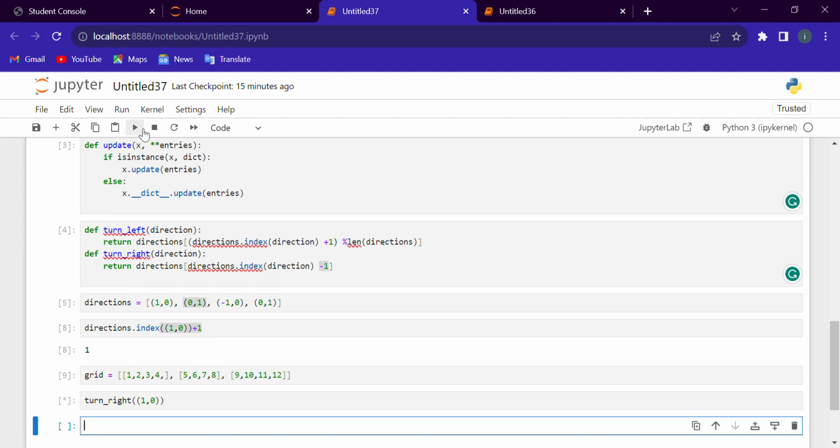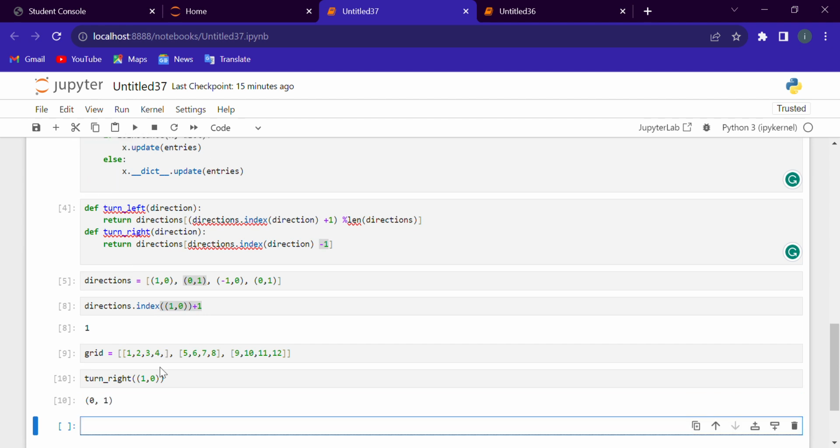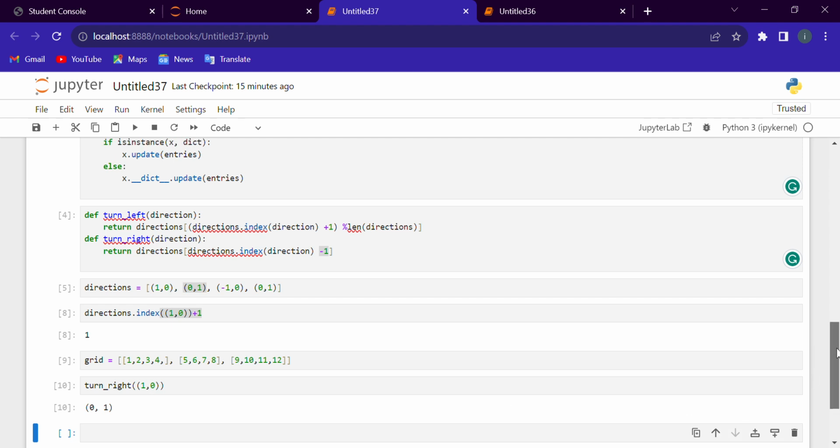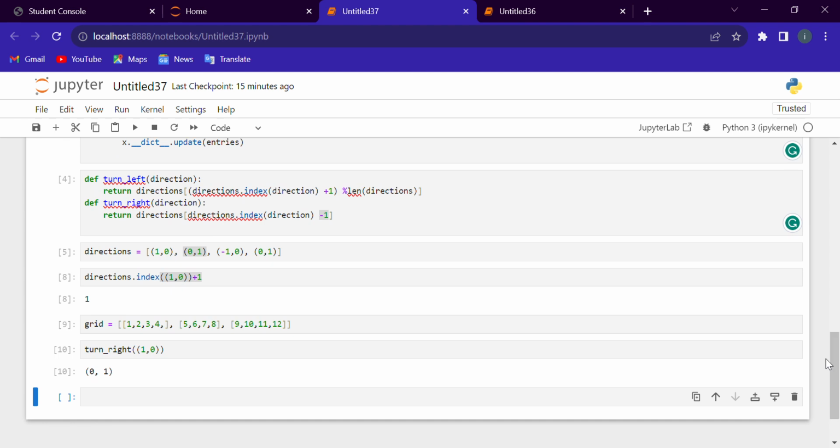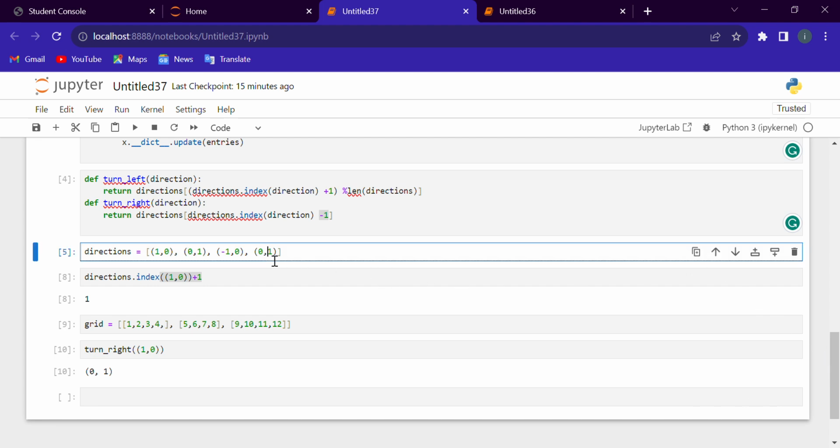Now see what it's doing. It's just returning the value of right direction, which is 0 and 1. Wait, 0 and 1, 0. 1 0 0 1 minus 1 0 and 0. Here it will be, I guess, -1.